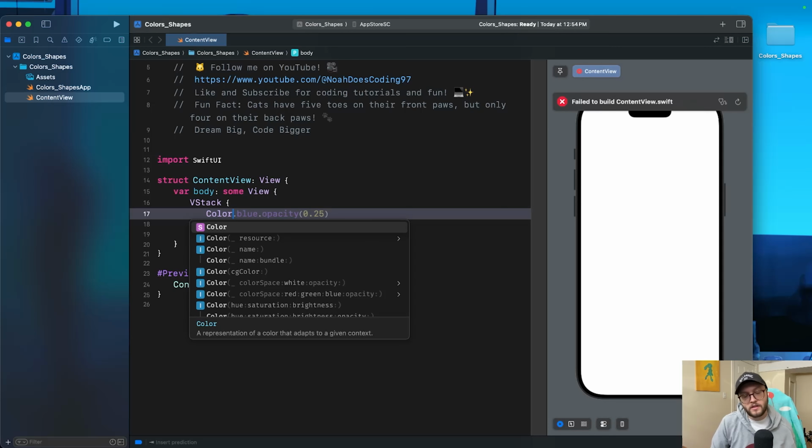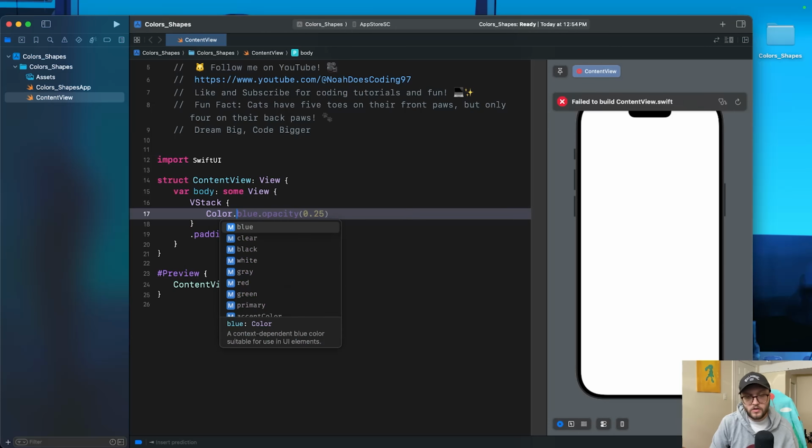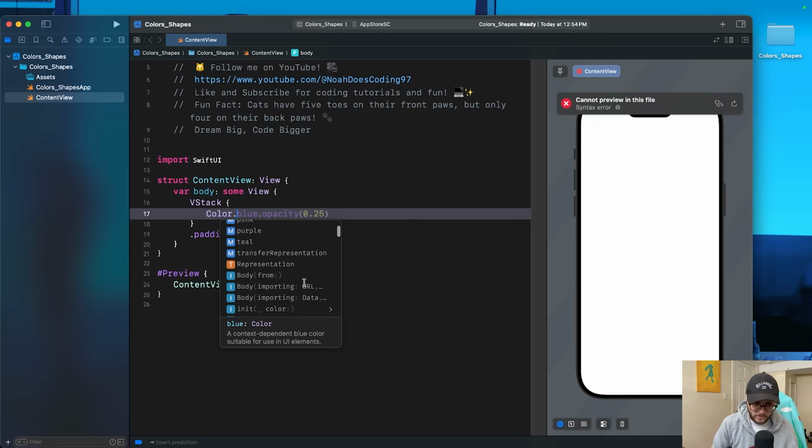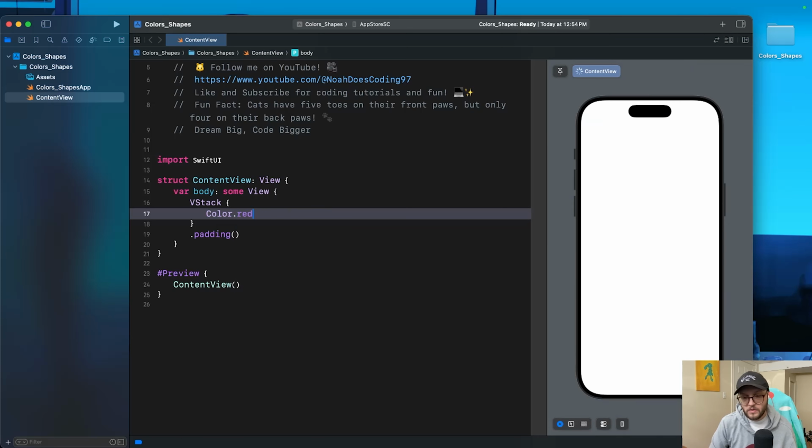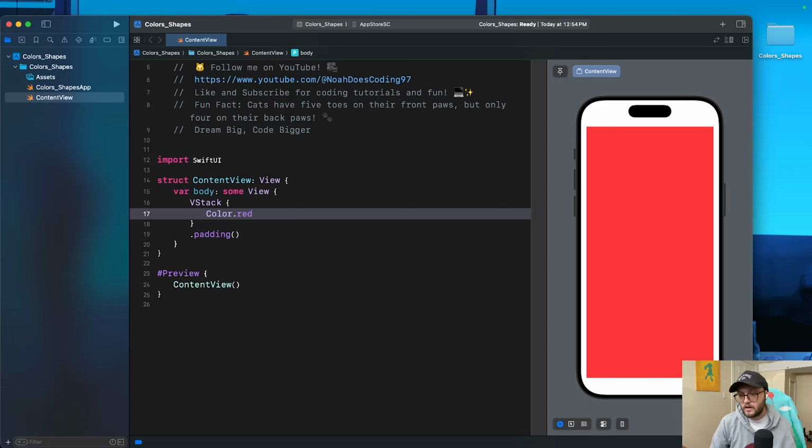We can access colors by using the capital C Color, then use the dot to access all the built-in system colors or any custom colors. I'll also show you how to do that later in the video, but let's say we wanted to have the color of red. We would display that by Color.red. Now we've added that color to our program. Since it's in a VStack, it's just going to be filling up as much space as it totally can.